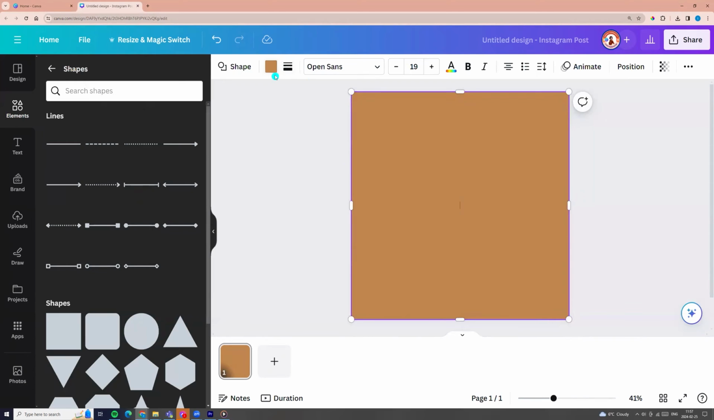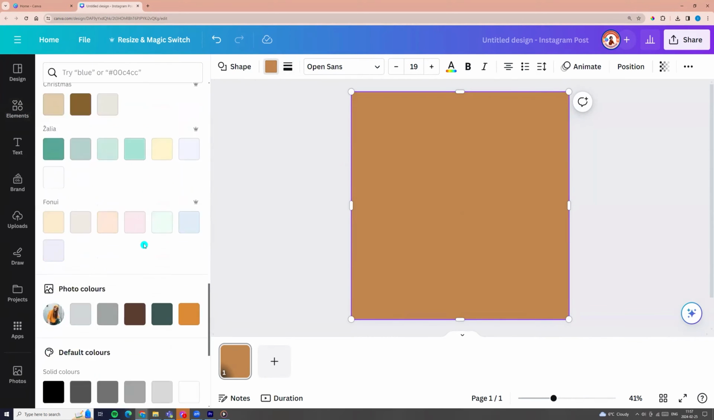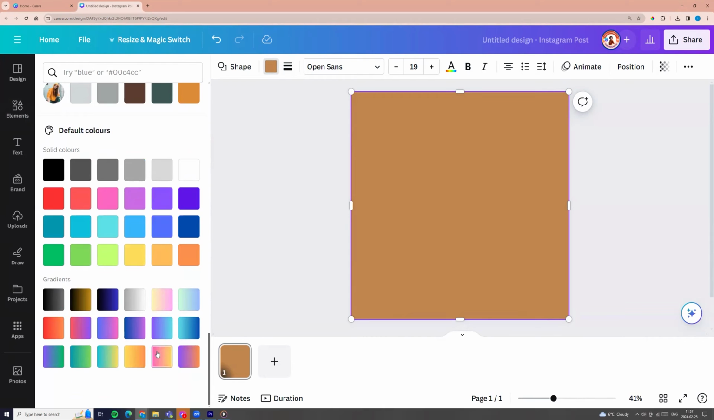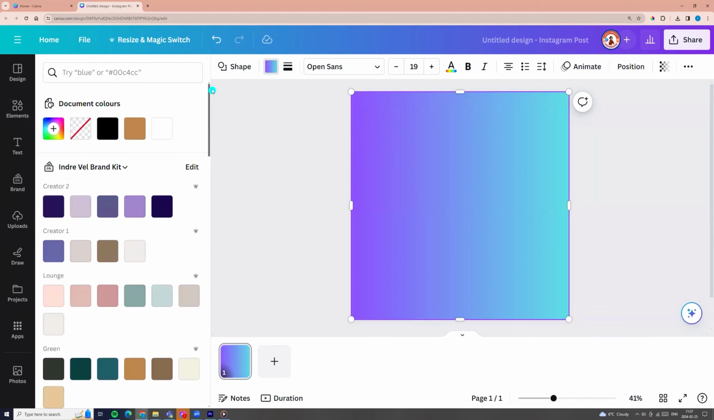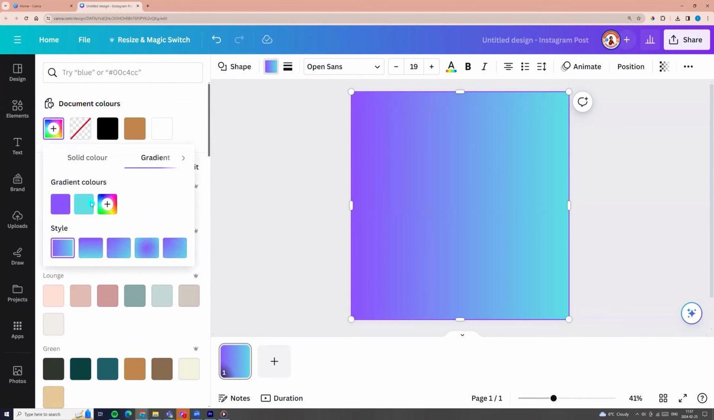And now let's go to the colors here on the top menu, click colors, and in the bottom, we see the gradients. So we can choose any gradient. And now let's go to the document colors, this button. And here we can adjust the gradient colors and the style. So from the style, let's choose circular gradient, this one.